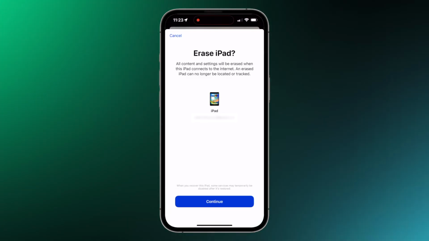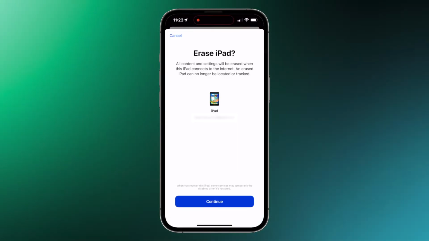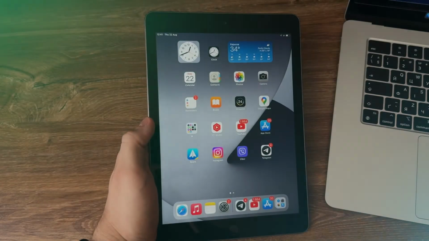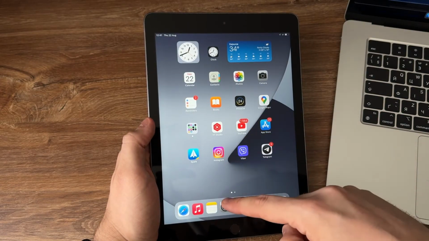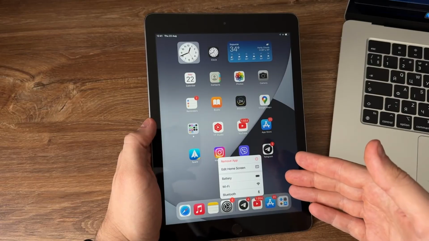Tap Erase this device and confirm with your Apple ID password. Once the erasure is complete, your iPad will restart, allowing you to set it up without the previous Apple ID.